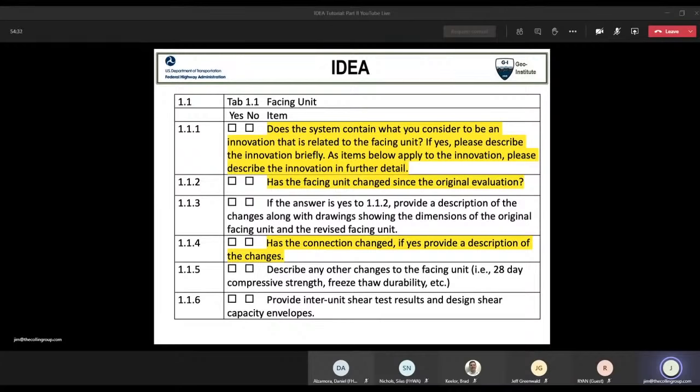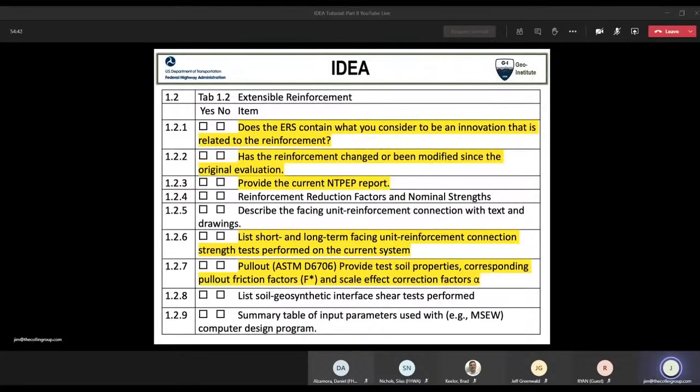And in this case, it had. And then you would also have to supply connection data to go along with that. And then for the reinforcement, the second part, does the reinforcement contain an innovation? Has the reinforcement changed? Is there an NTPP report for that reinforcement? And then, of course, the short and long-term connection strength would be required, and then pullout.